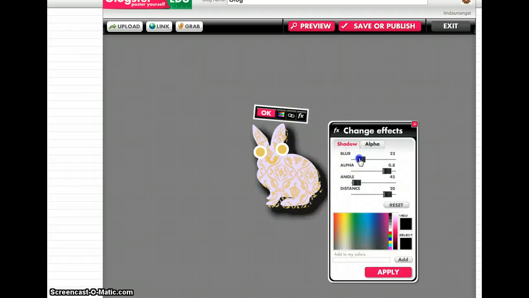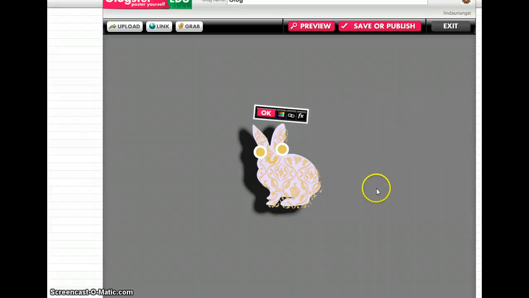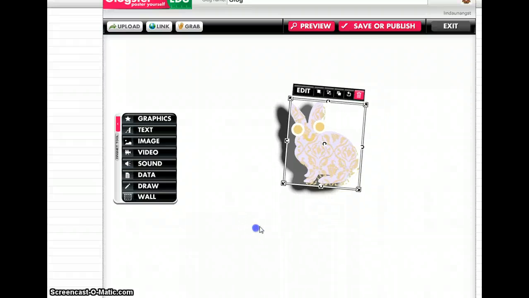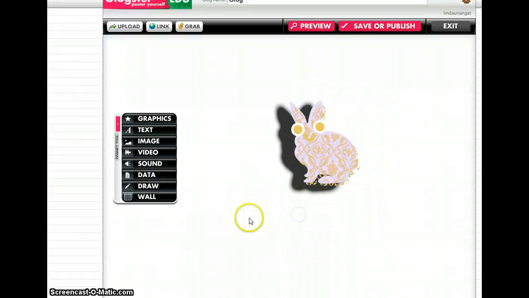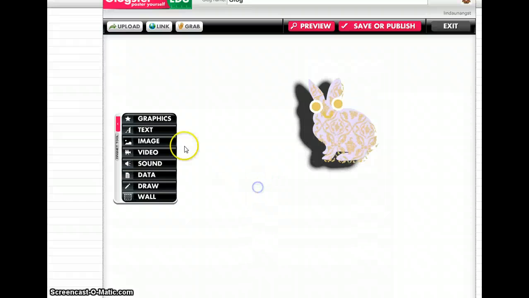For effects, I can put a shadow on it with the blur. I can change the darkness of the shadow. I can change the angle of the shadow. And I can change the distance away from my object the shadow is. Okay, then I hit apply. Then I'm going to hit OK. And now here's my bunny, my shadow and all. And also, if anybody clicks on it, it would take them to that web page.